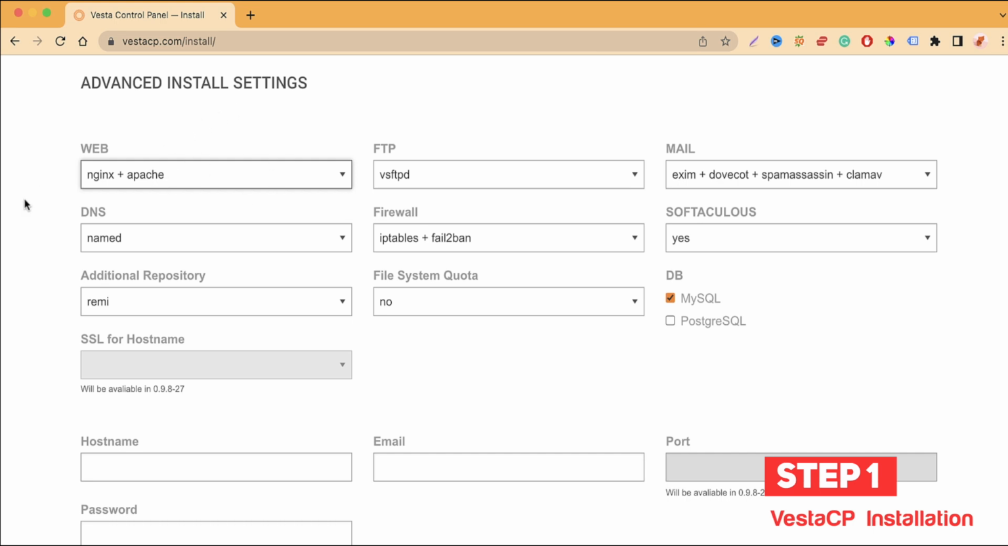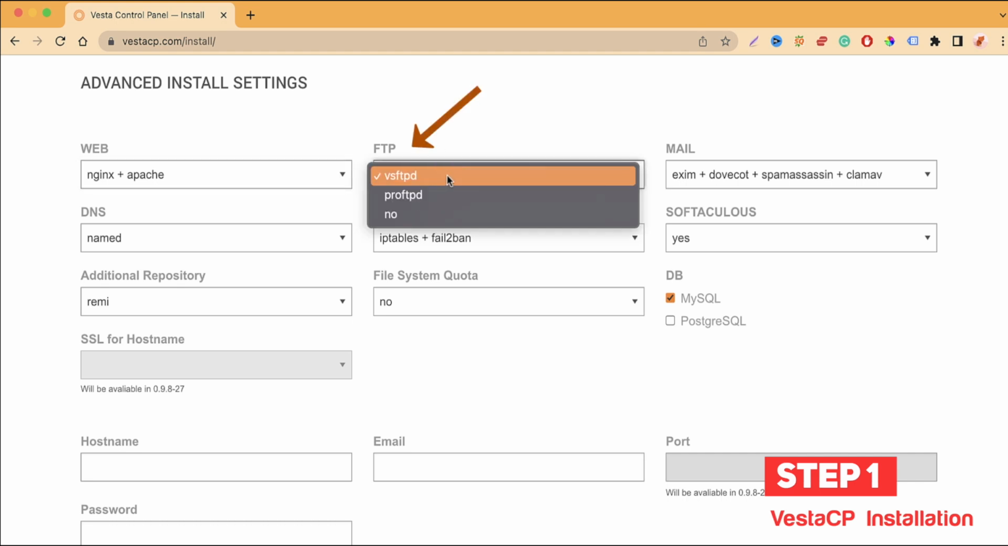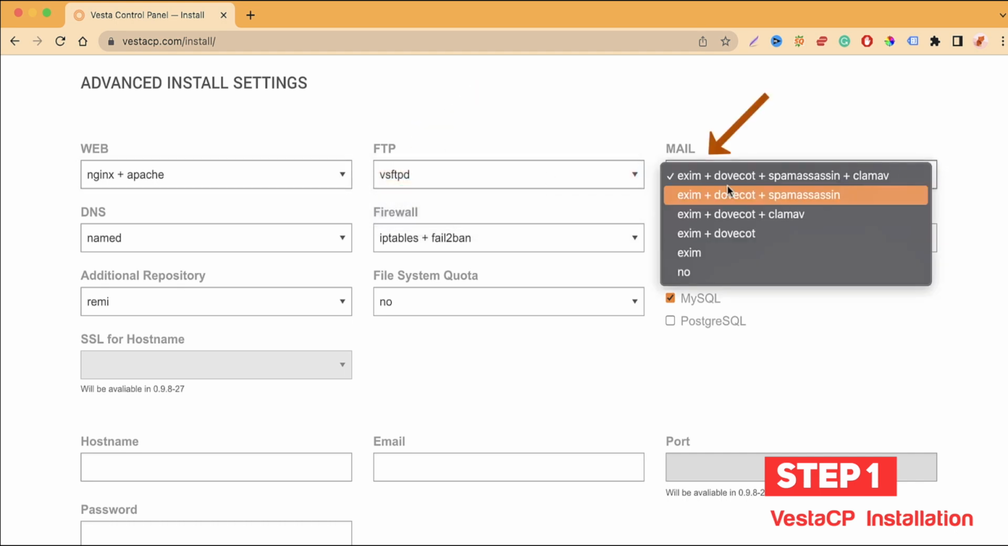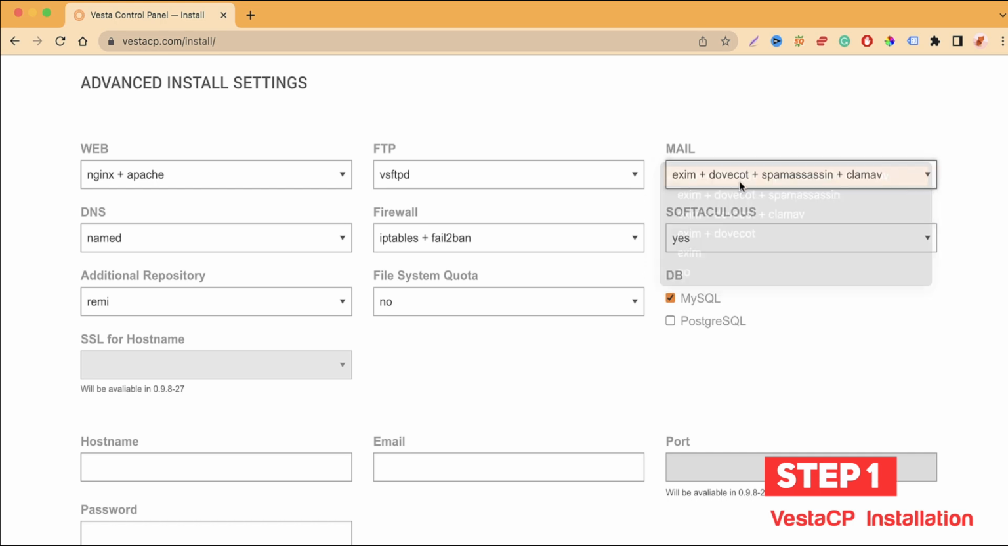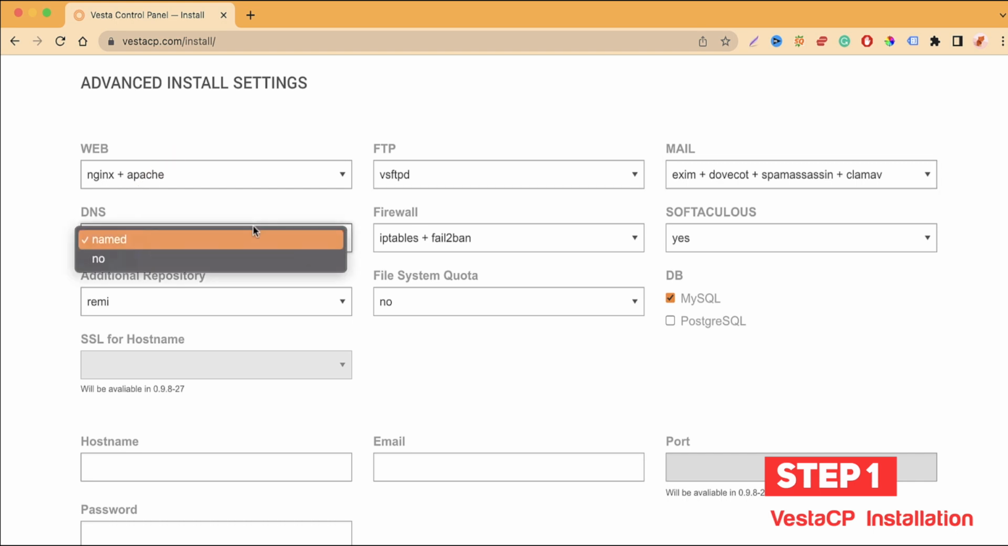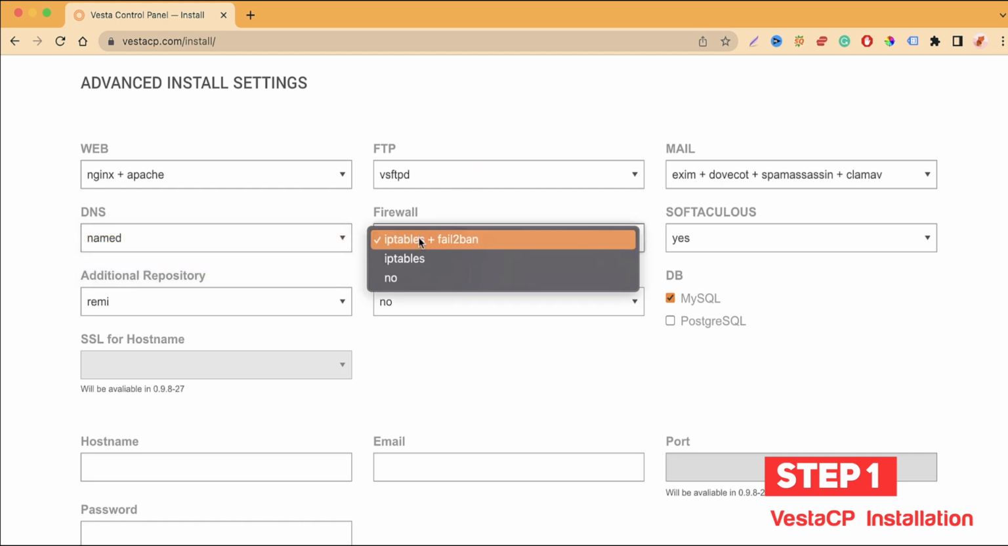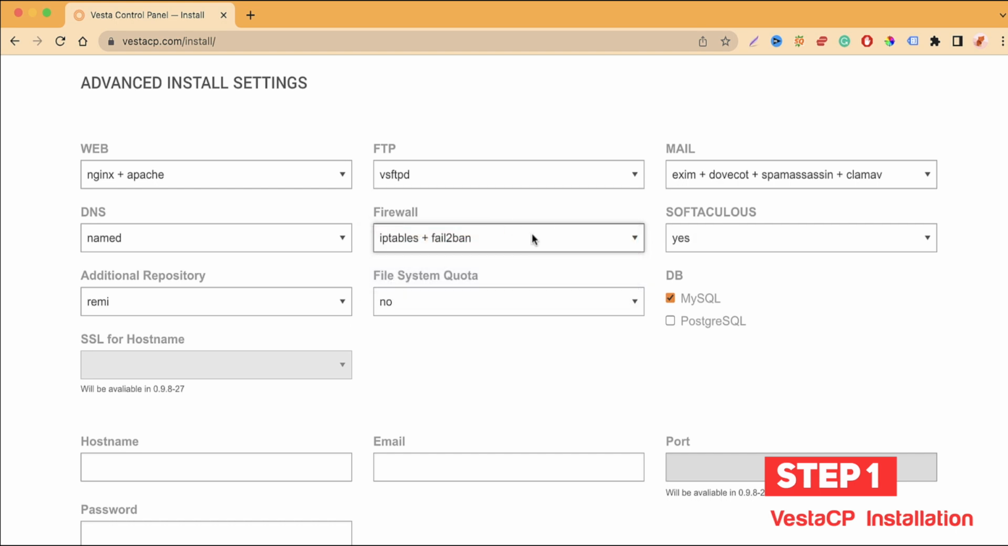So here we have web server Nginx plus Apache, and for the FTP I suggest you go with the default version. For the mail, if you don't need Dovecot or SpamAssassin, which are extensions to the mail server, it's up to you, but I will leave it at the default configuration. For DNS, if you want to control your DNS from your control panel, then you should select the named version, or if you don't want it, select no named, but I will keep it on named. Firewall here is iptables plus fail2ban. It's standard, so you don't need to deselect or select anything.